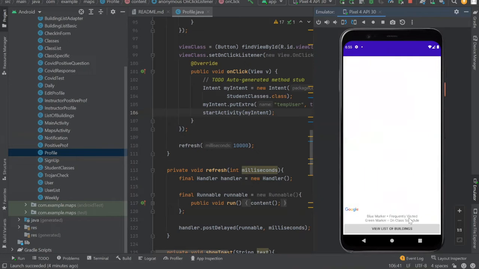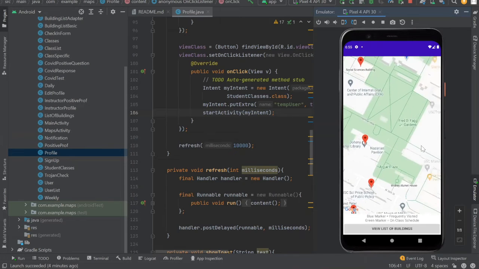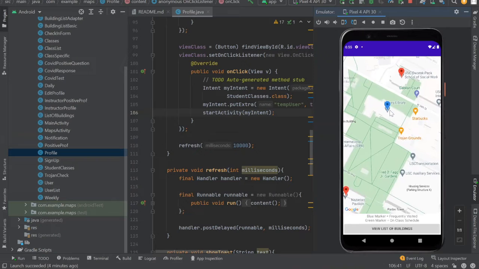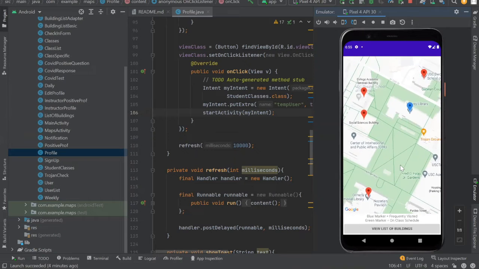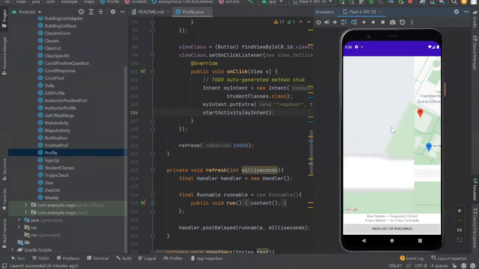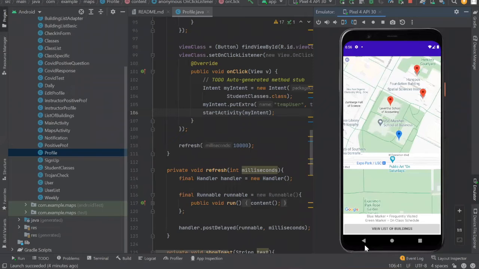Should go back here for a sec. And as you can see, it had to update, but now Levy Library is also colored blue. And of course, once again, Marshall.